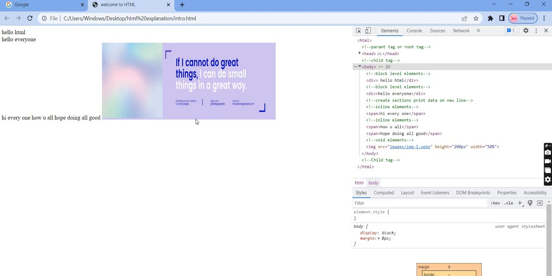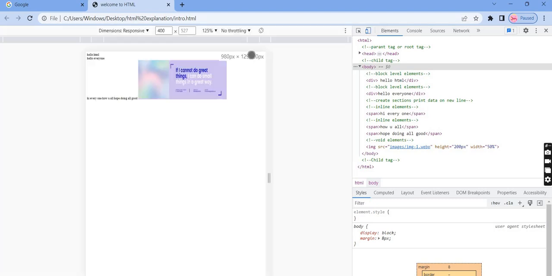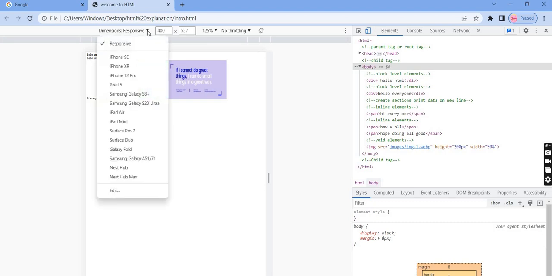For example, if we give the width as 50%, what will happen? Some person is seeing this web page on the desktop, then it looks like this. Some person is seeing it on the mobile, then it looks like this to him. It is automatically adjusting its 50% space according to the width. Understood? See here, that is called responsive.